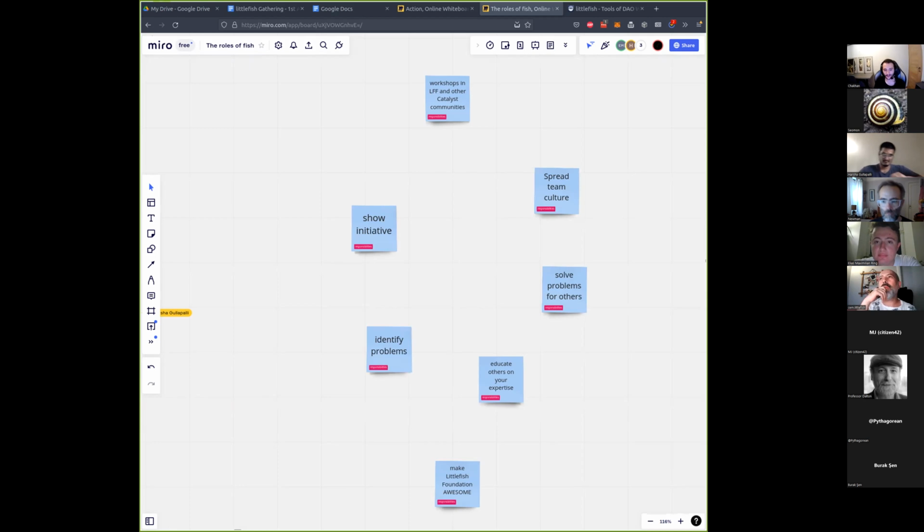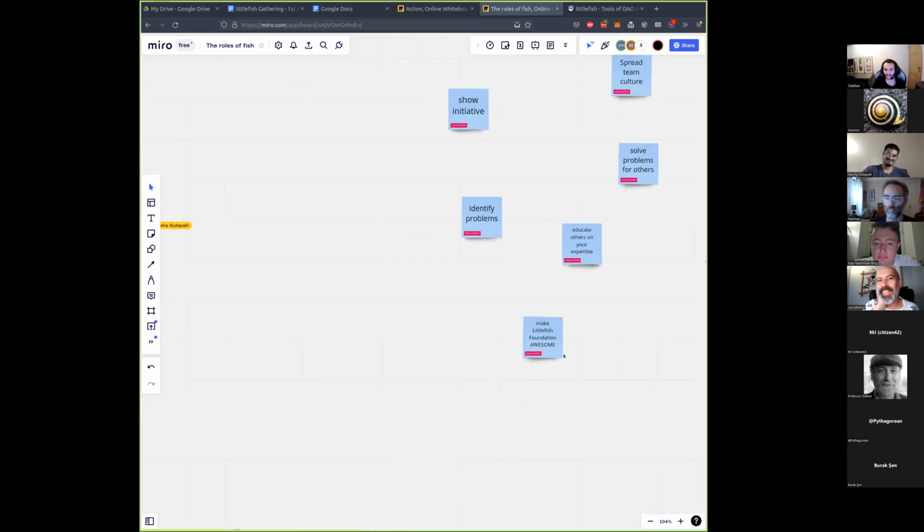And what are other things we can all do? We can solve problems for each other. Once you see a problem, you solve it. If you can make it so that others won't have that same problem, if you prepare knowledge so that they won't have the same problem, that's a great action. That's how we get better as an organization. And lots of others. So educating others, identifying problems, solving those problems, and just making Littlefish awesome. That's the main goal.